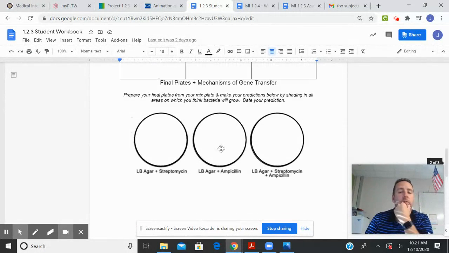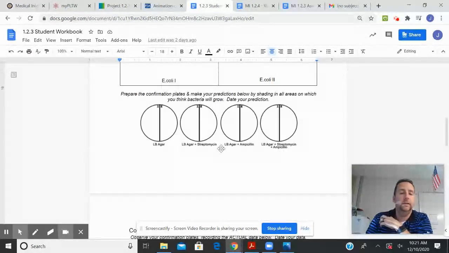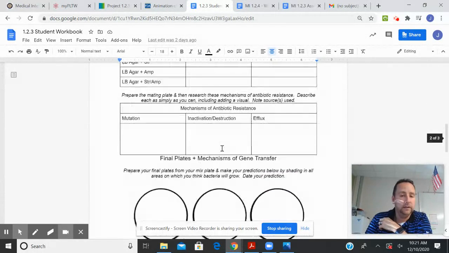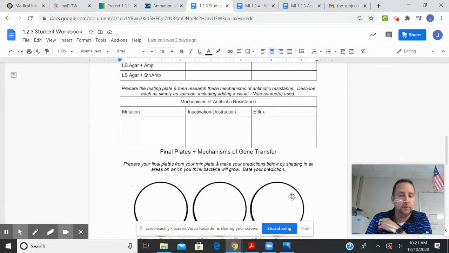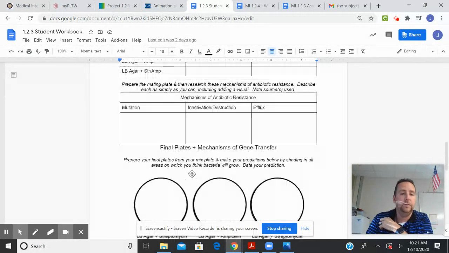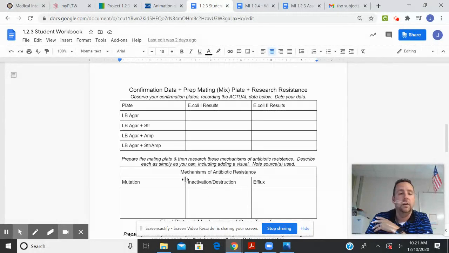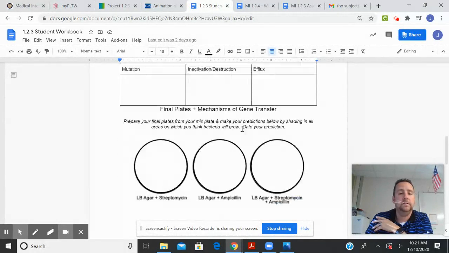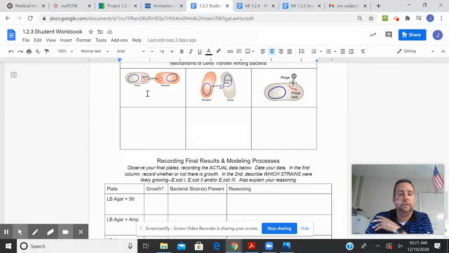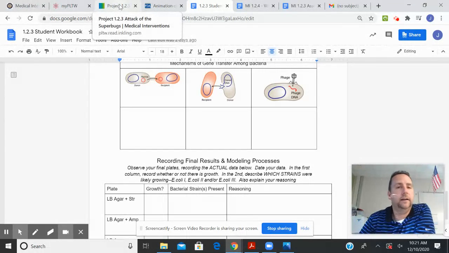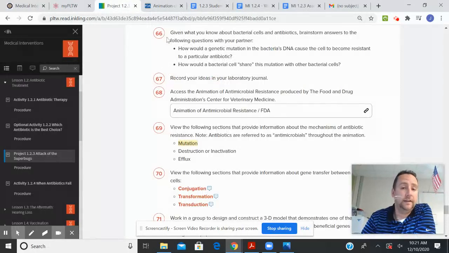So for the 1, 2, 3 assignment, these are final results. These are predictions that we'll be doing in class, so you don't have to worry about that. But outside of class, all you need to be doing is make sure you have this box done and make sure you have this box done. Okay. So we're going to move on to 1, 2, 4 in class also.